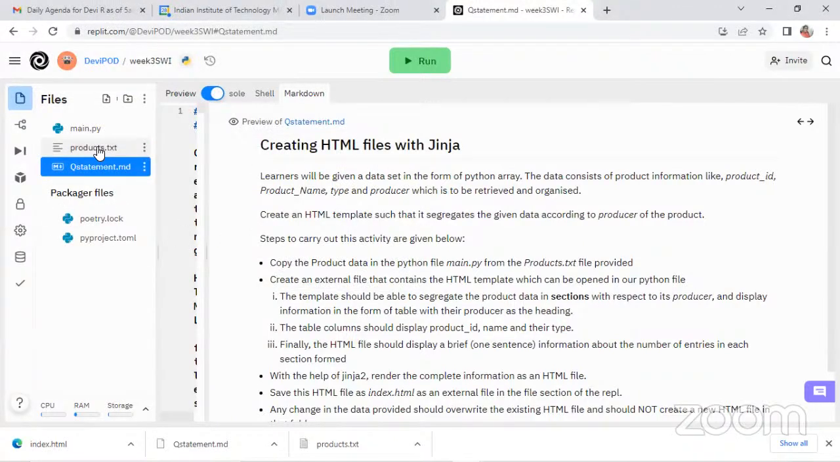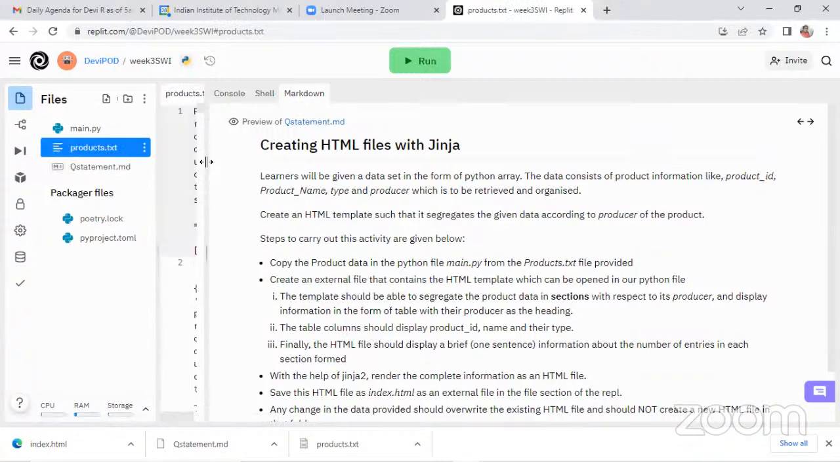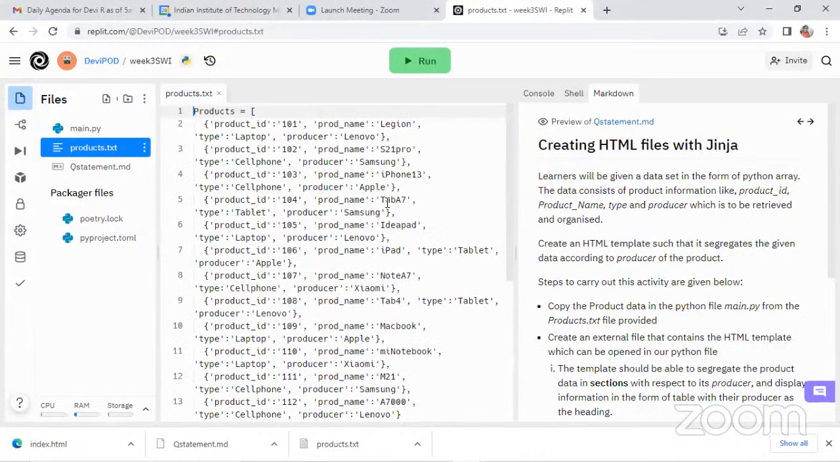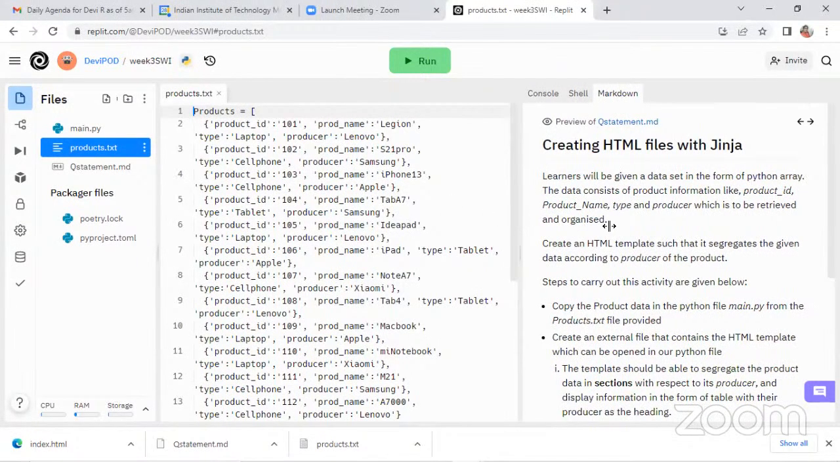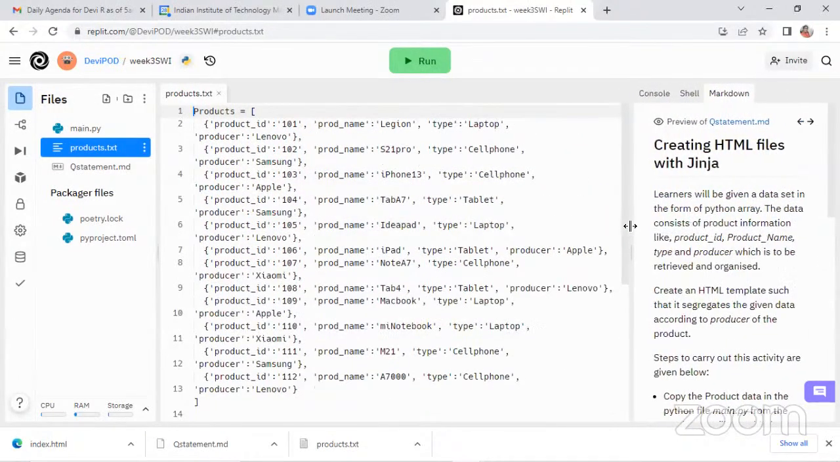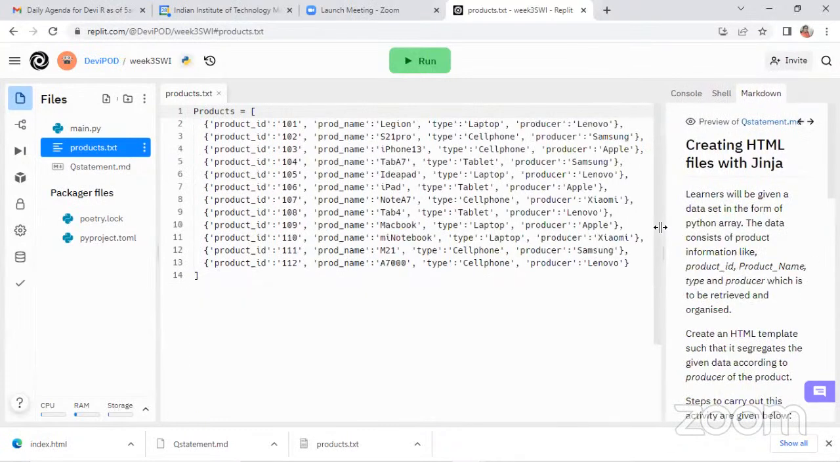Okay, so this is the data set. Can you see the data set, products.txt? Yes, madam, we can see your screen. No, this is the question. I will read it once again. This is the input which I am going to give now.